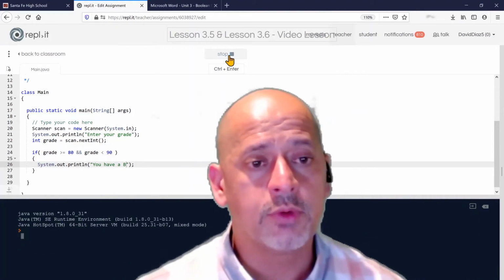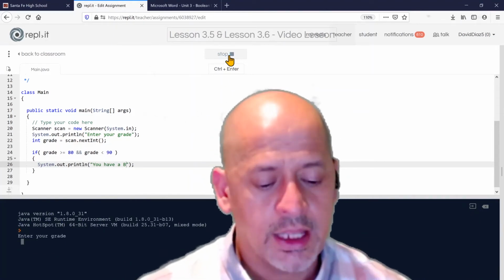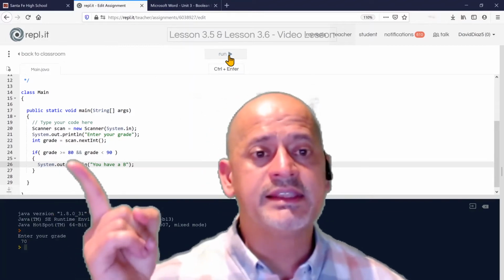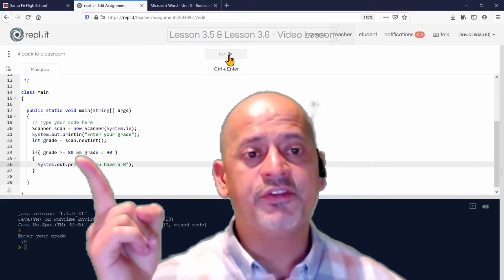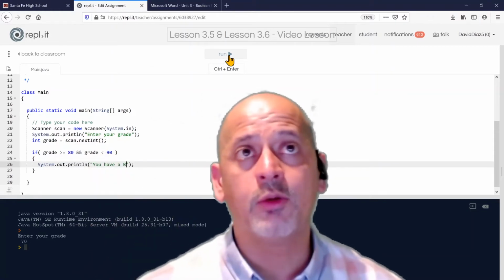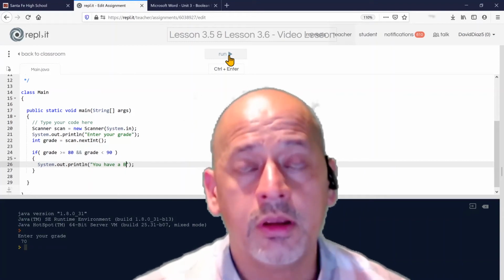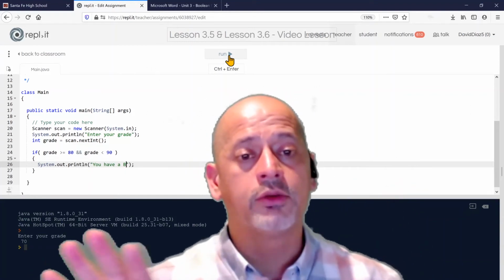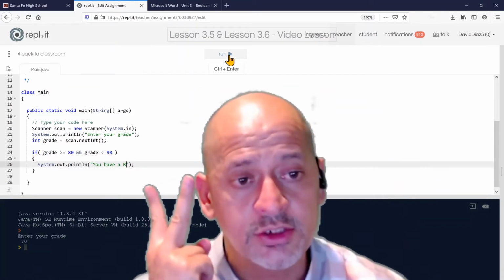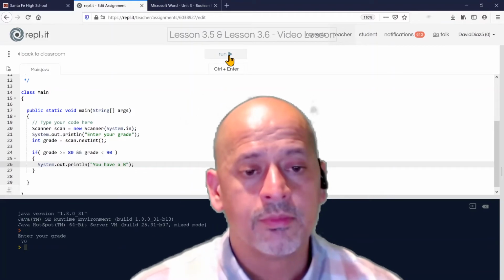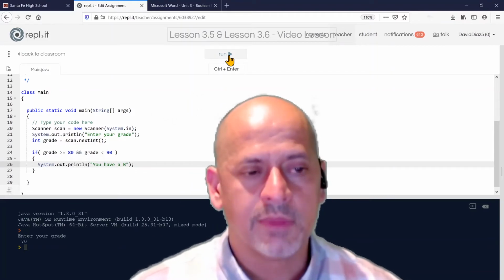Let's go and run it again. Enter your grade, 70. Now, because this is false, this never gets executed. Java doesn't even take a look at this. The same way that your dad is not going to check your room if you do not take out the trash. You are not going out to the party, because you need to do two things in order to be able to leave the house. Is that clear? I think so.